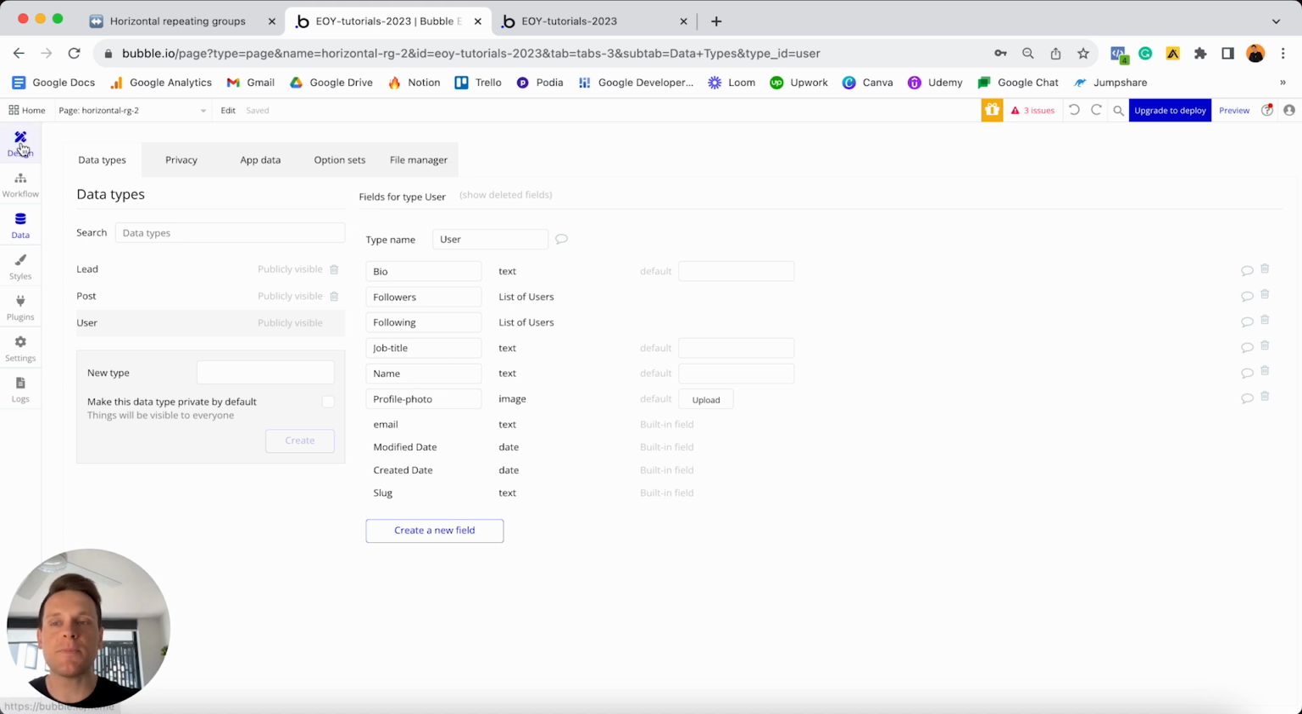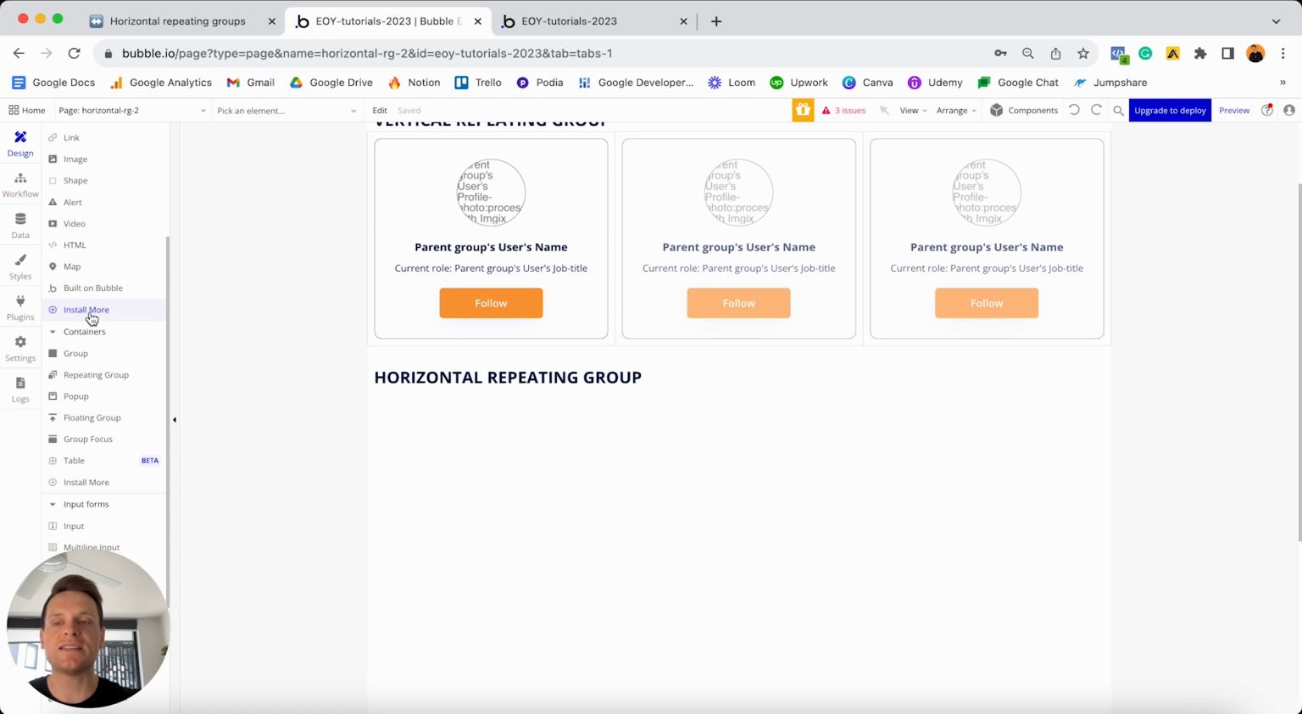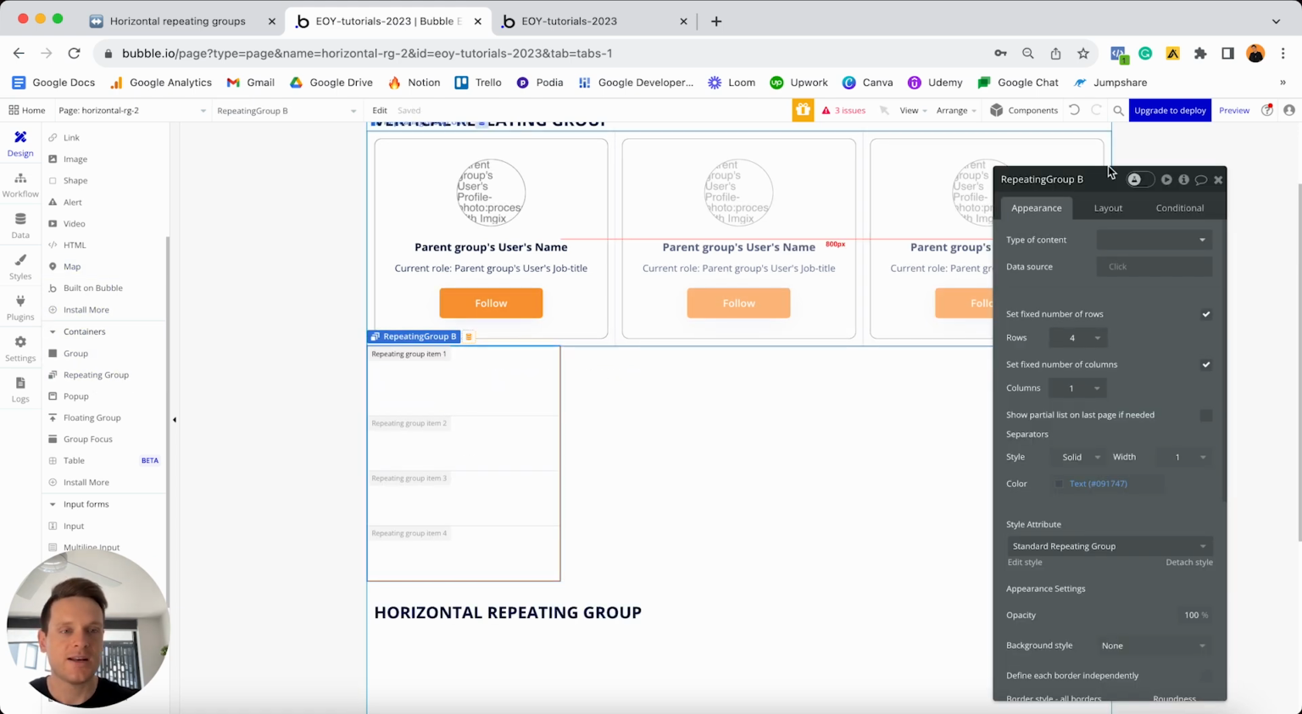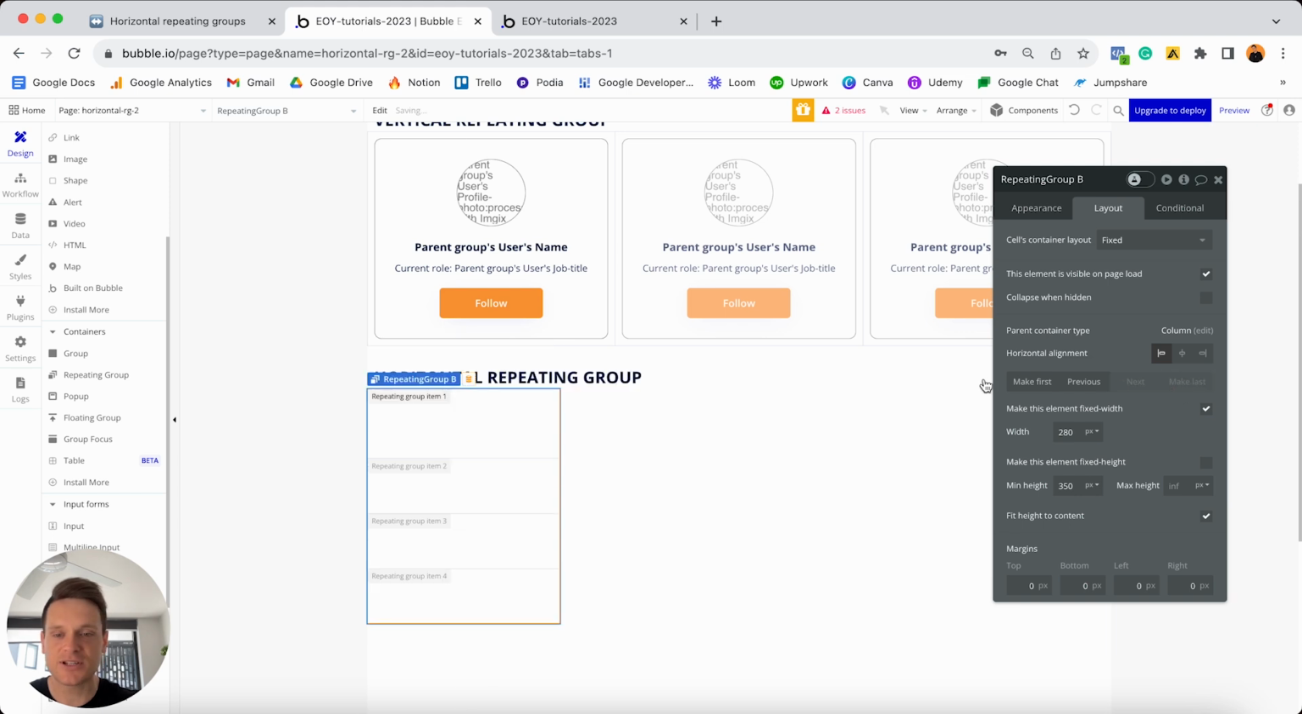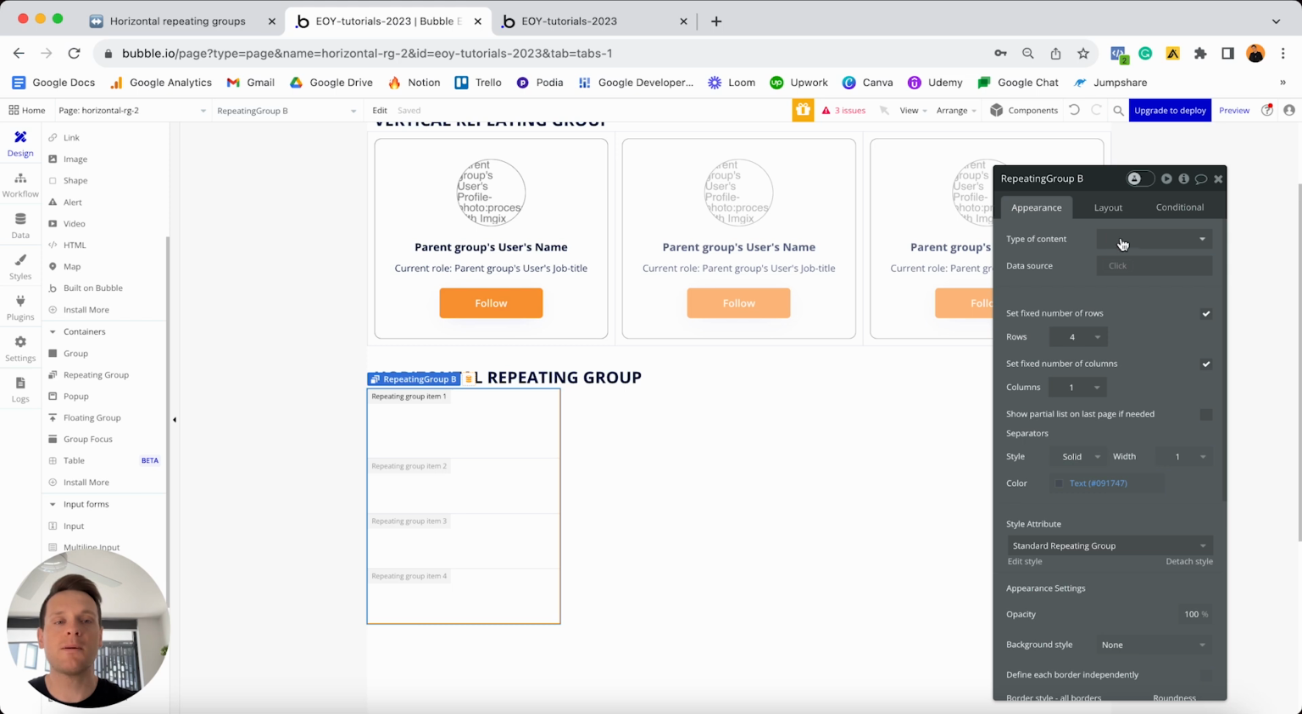So if we now jump back to our design tab, we can scroll on down to our containers menu and add a repeating group onto our page. Now, I'm just going to quickly move this to the last position on my page, so it sits below my title there. And like any repeating group, the very first thing you'll need to do is actually update the data source. So that way Bubble knows which information it should display from your database. So if we jump over to our appearance tab, all I'm going to do is set the type of content here to be a user.